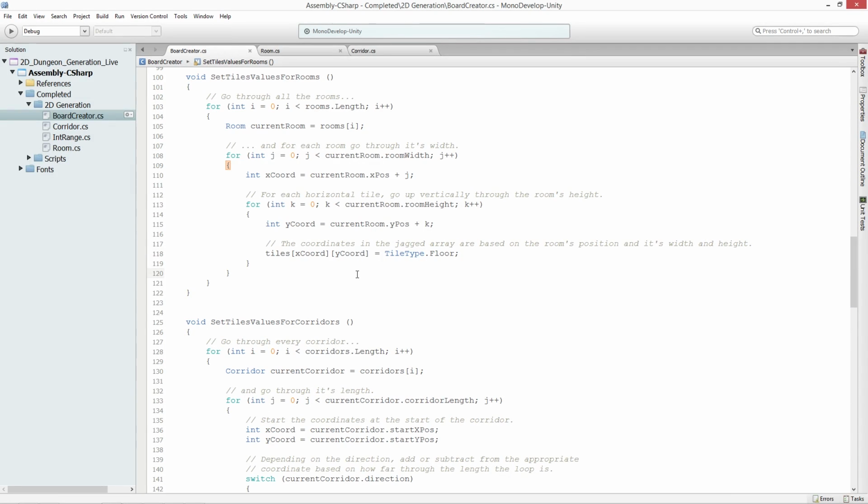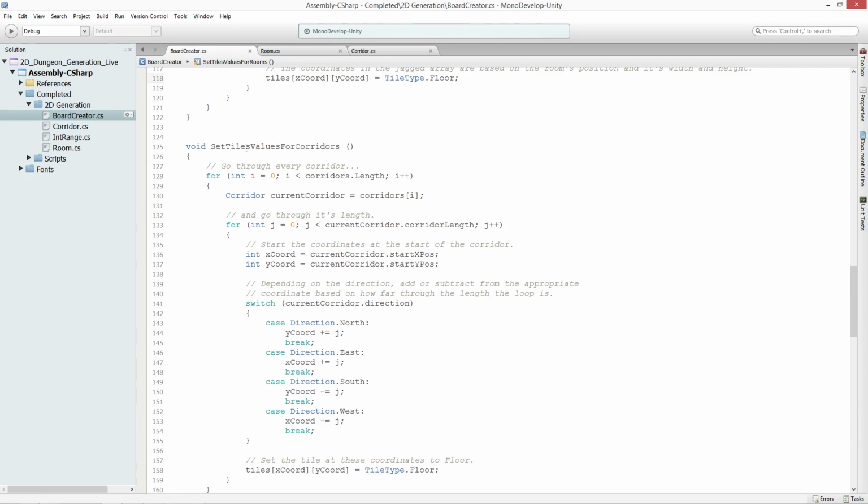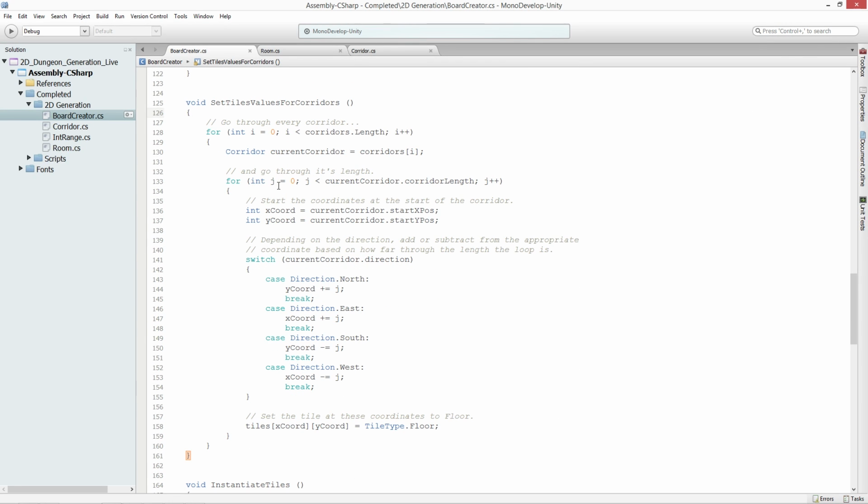Okay, so we've set floors for all of our rooms. Now we're going to do it for our corridors, right? And we're doing a very similar thing. Now we're going to loop through the corridors' length. We're going to say the current corridor is wherever we are in the loop. And then we're going to go through its length. So another nested for loop, right? We're going to say the current corridor, so as long as j is less than the current corridor's corridor length.